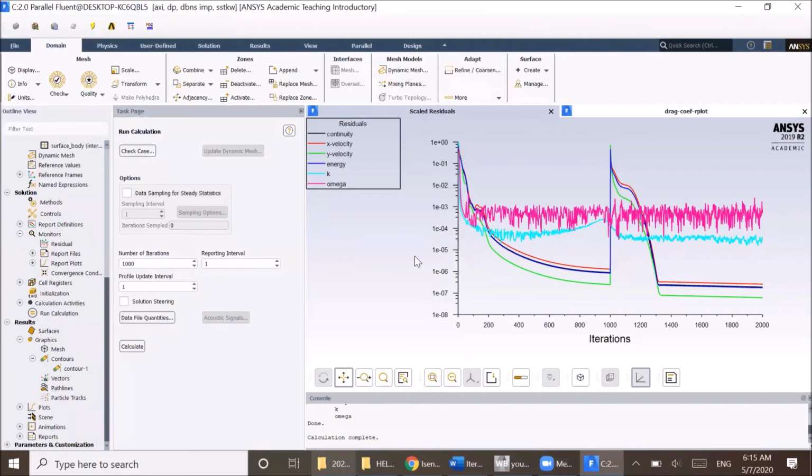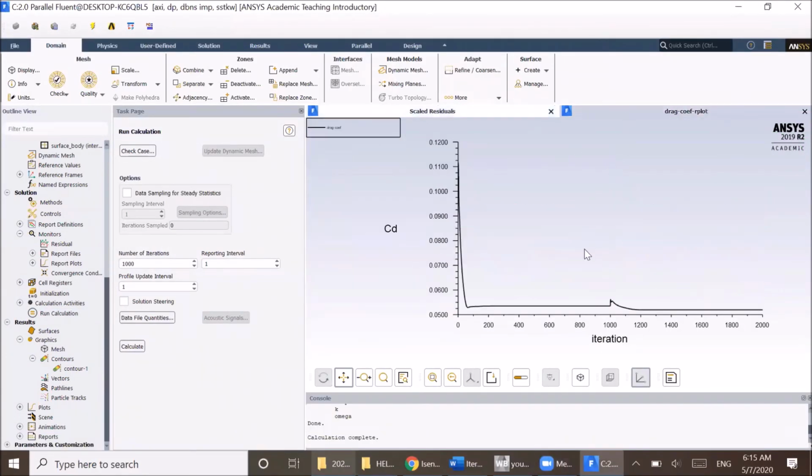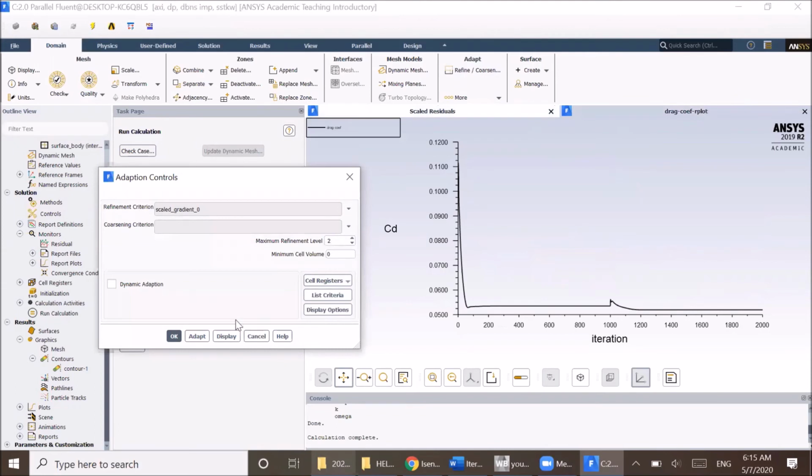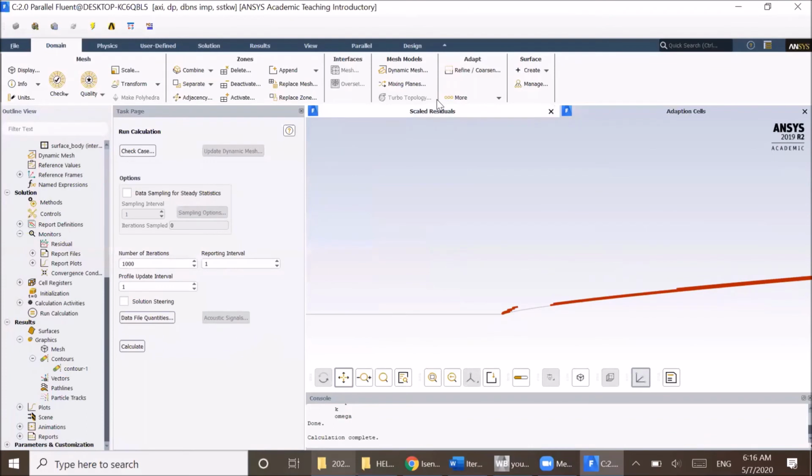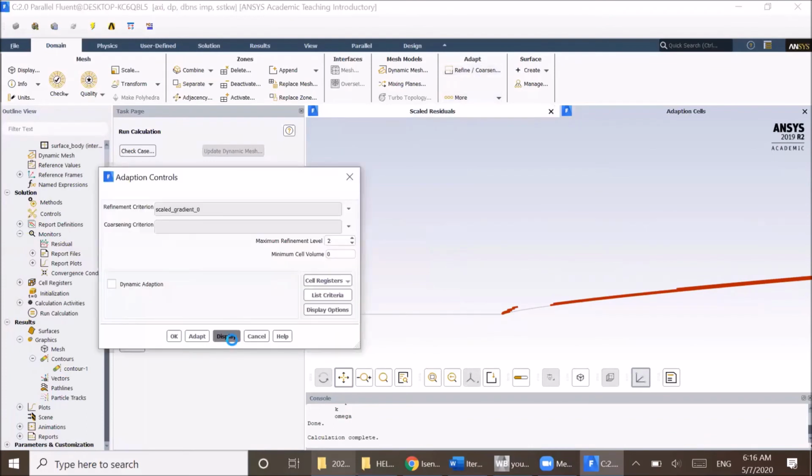All right, so our solution has finished, and as you can see here, we got a slightly lower coefficient of drag value. We can go ahead and do one more loop of adaptation. So we'll go ahead and display what cells need to be adapted. And as you can see here, this is going to become smaller and smaller every time. So, all right, let me do that again.